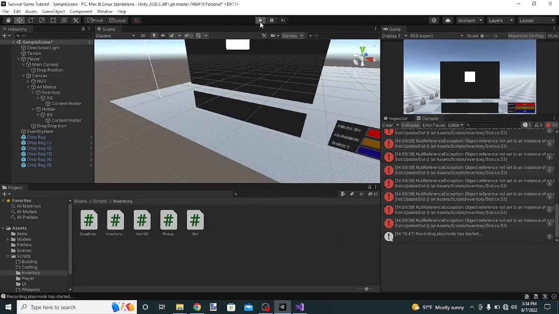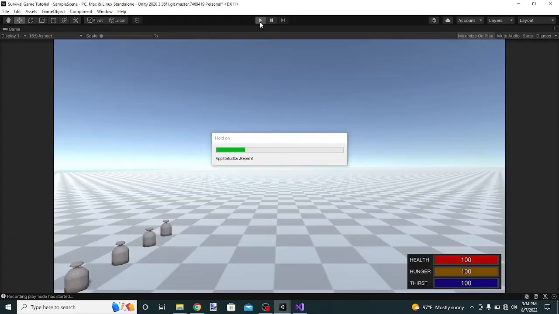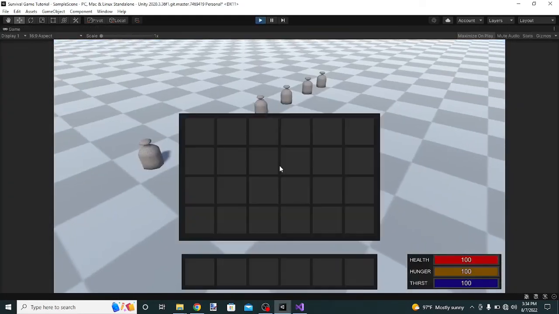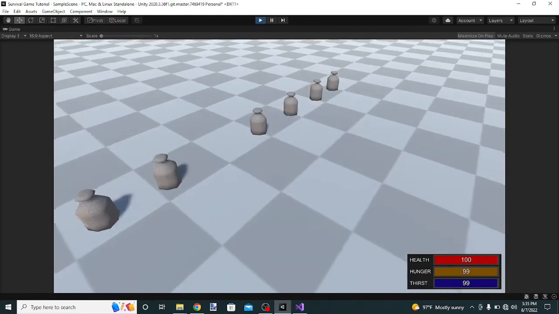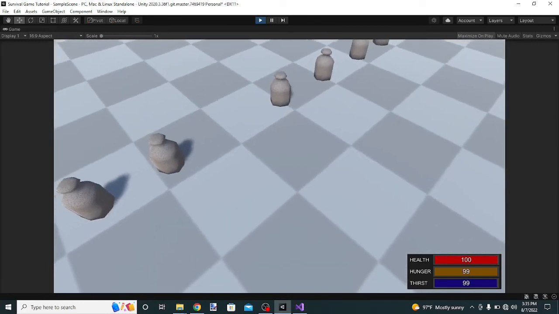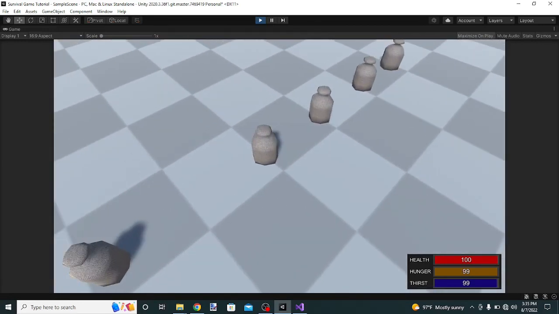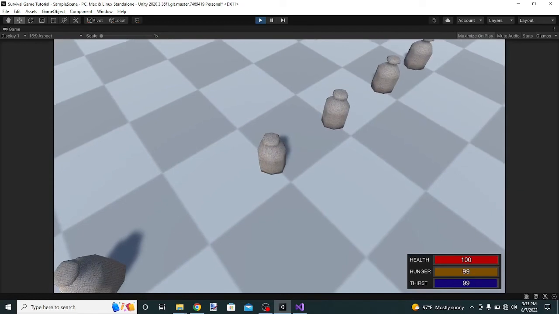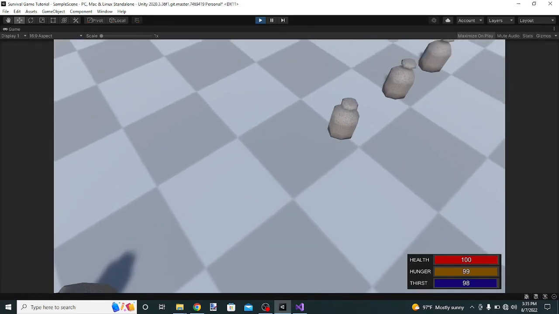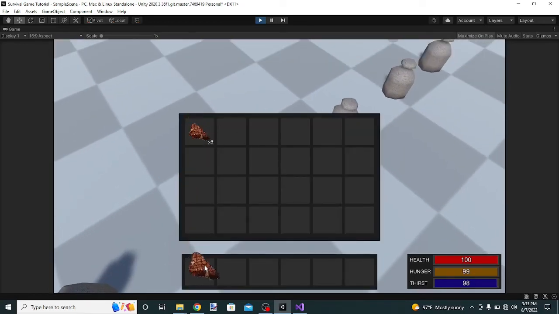So let's hit play. Alright, we'll do that in a moment so we can see the hotbar even when our inventory is not open. So don't worry about that. I'm gonna pick this up, which should be the main. So if I go here, then put it here, hit 1. There we go. It's consumed.